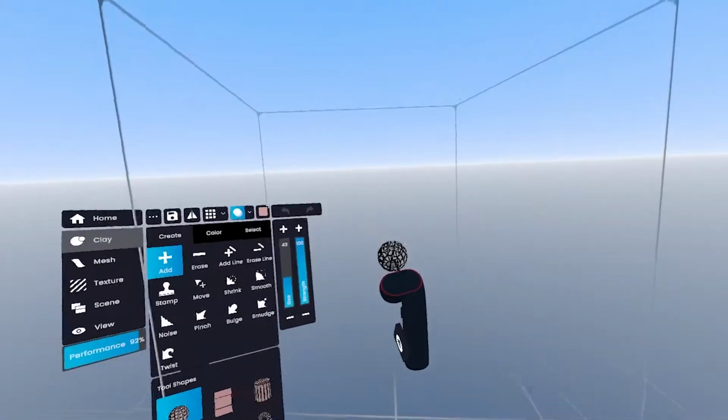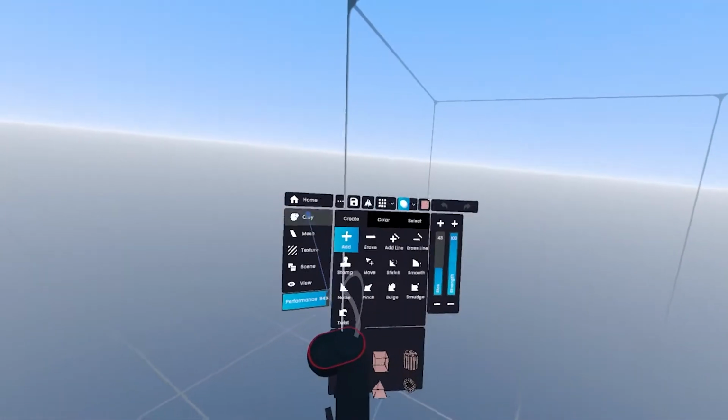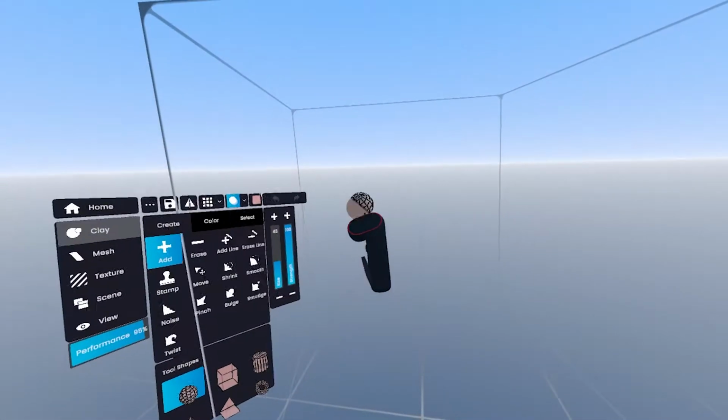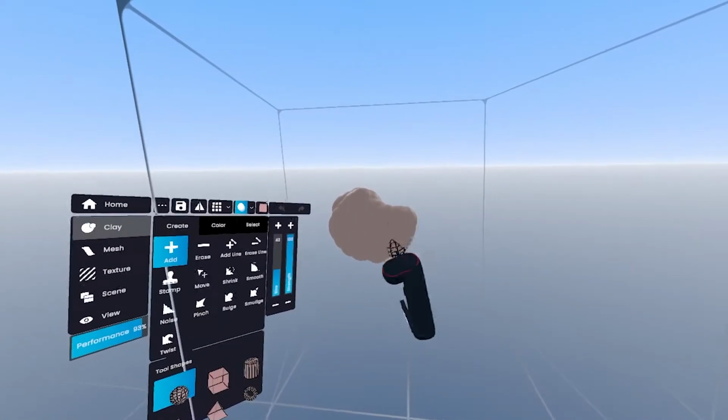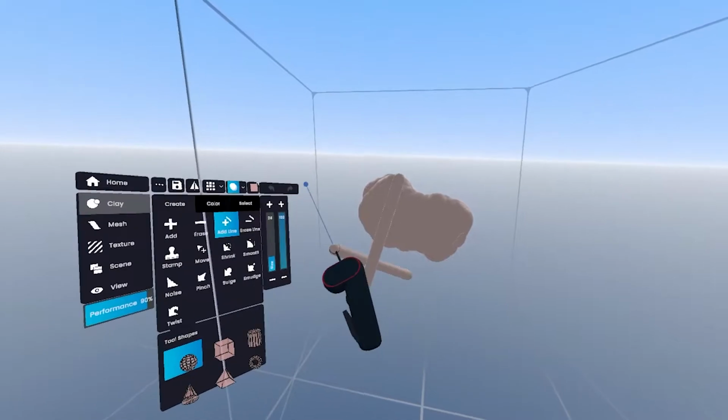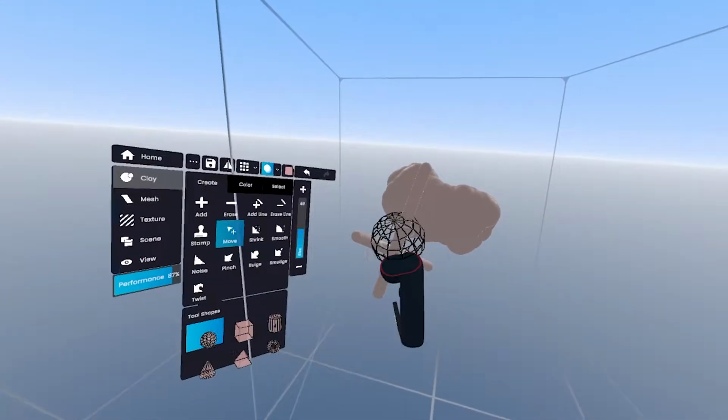The Clay tab lets you add clay anywhere within this box. It features several tools which lets you put down and shape the clay to your liking. This is where you will probably spend the majority of time in Creator. You can easily put down clay with the Add tool and remove it with the Erase tool.